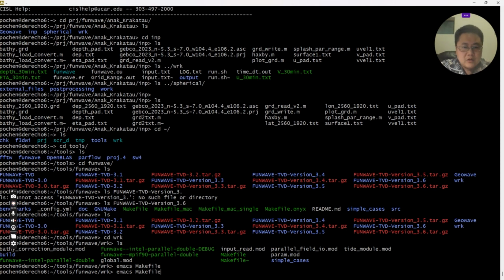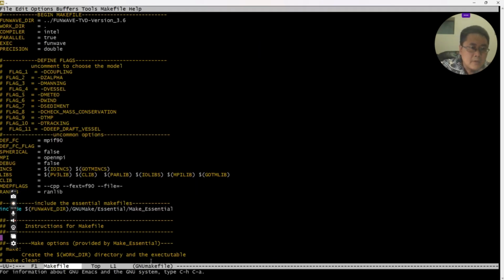All you have to do is go back to the makefile. There is a debug flag, right? So the debug flag by default is going to be false, right? But if you want to change it to true, then it's going to compile a debug version with lots of printout that allows you to diagnose what might be wrong.